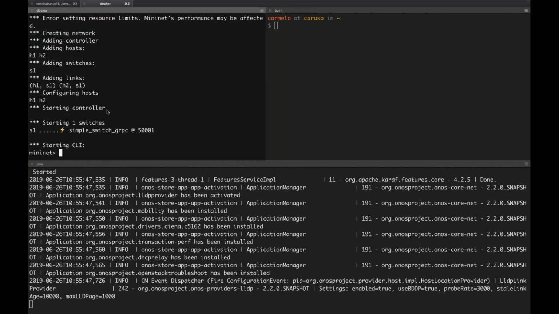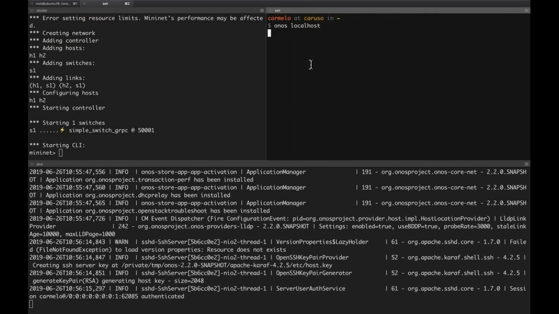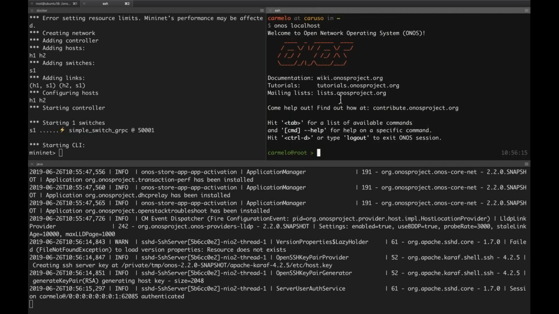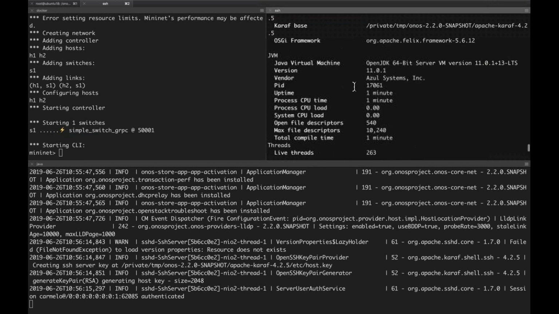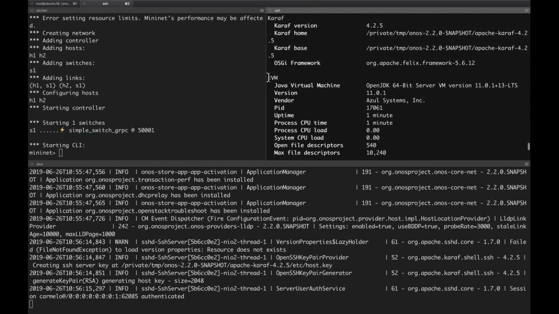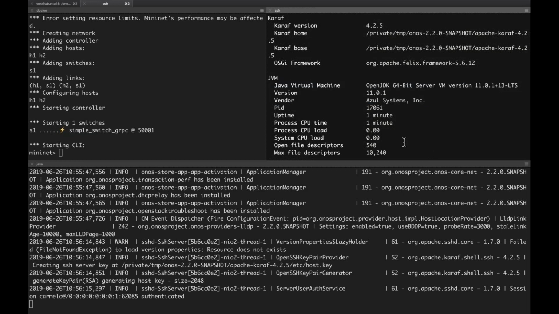Okay, I started Mininet. Next, I want to show something. I want to make sure I'm running on JDK 11. So this is the ONOS CLI. We can use the Karaf info command to show that, here we are, the JVM we're running on is based on OpenJDK 11 provided by Azul Systems.